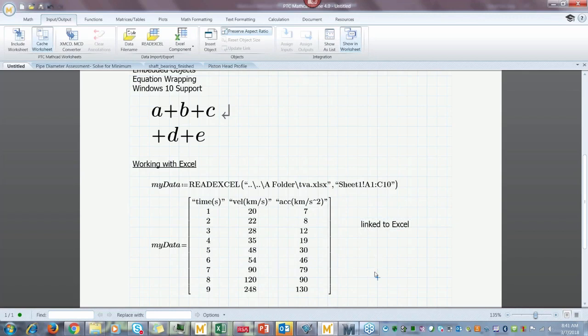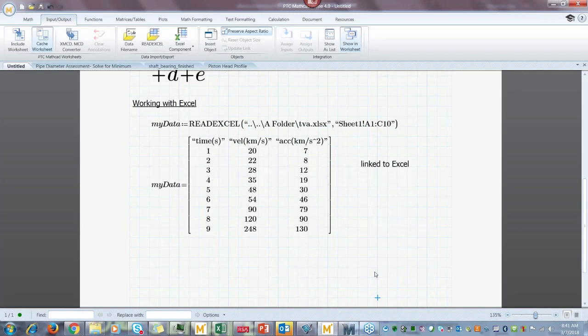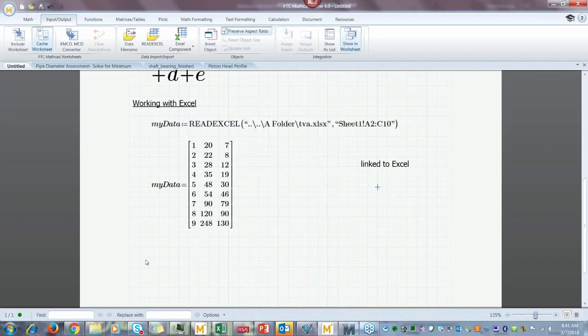Now that we have the data here in Mathcad, we can do any kind of math that we want with it. Okay, so maybe first of all, if we want to calculate distance, we're going to multiply time times velocity. So we have to get rid of that header. We can't have those headers on there because we can't multiply strings. So instead of sheet A1, we'll start at A2. And now we just have raw data. And then we can create a time vector.